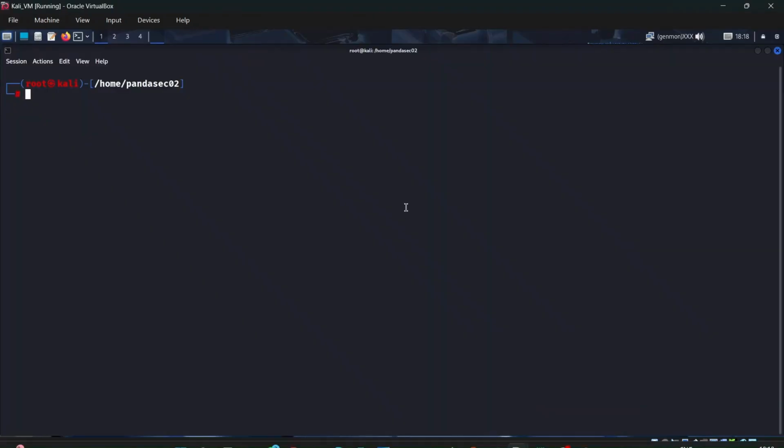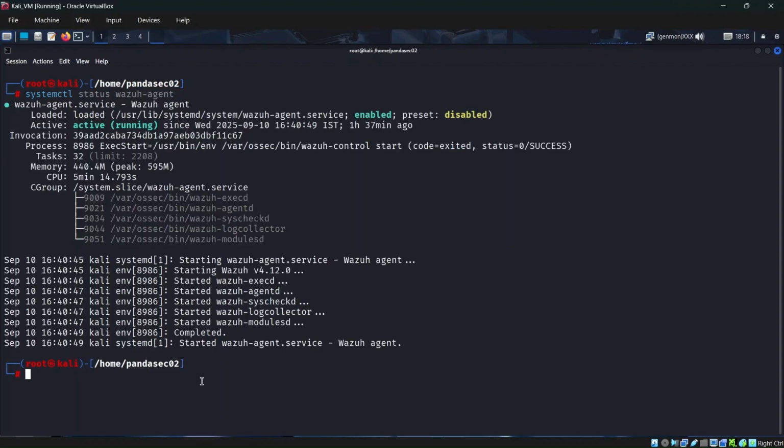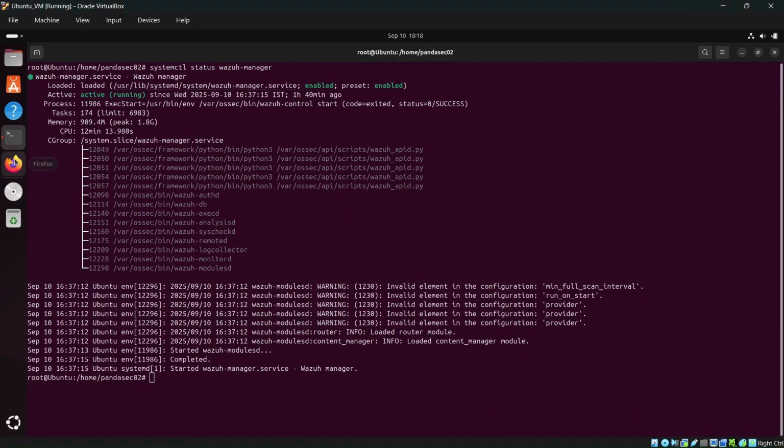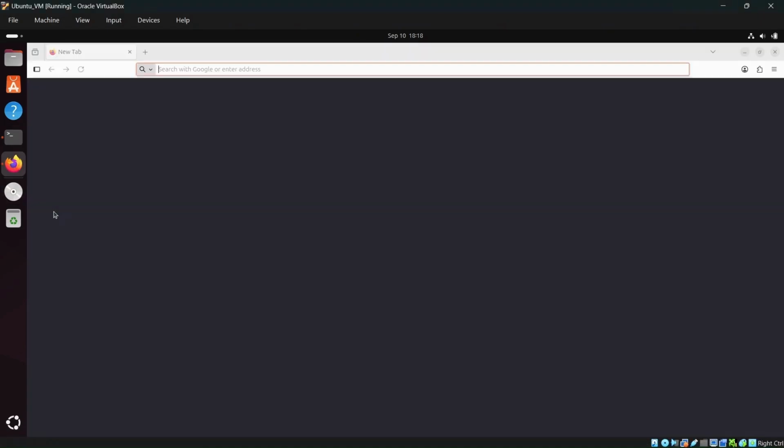Let me switch back to my Kali machine. So now let's check our agent on the Kali machine. I will run the same command. The status is running, so this confirms that our agent is successfully communicating with the manager. So let's go back to the Wazuh manager and open the web browser.